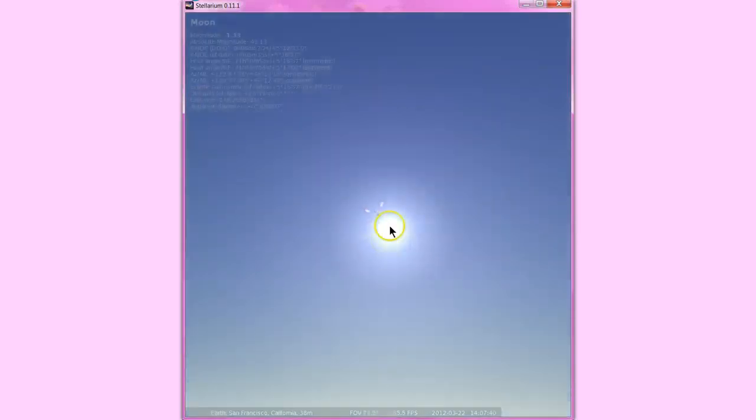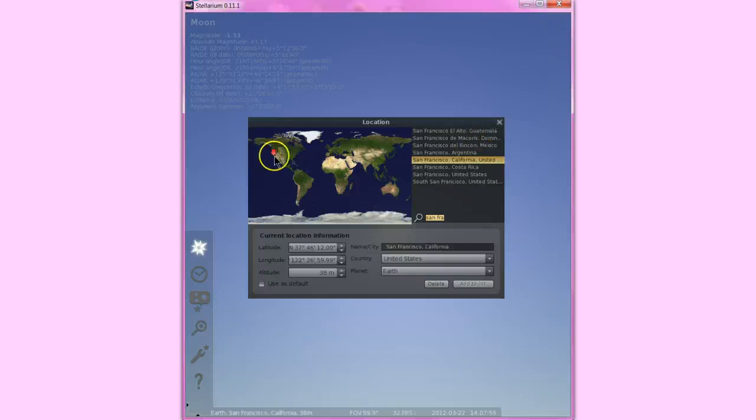The whole time I've had the moon selected. All the information for it has been here. Now, once again, this is from the location Donnie uses in his Stellarium, San Francisco, California. Little red arrow.